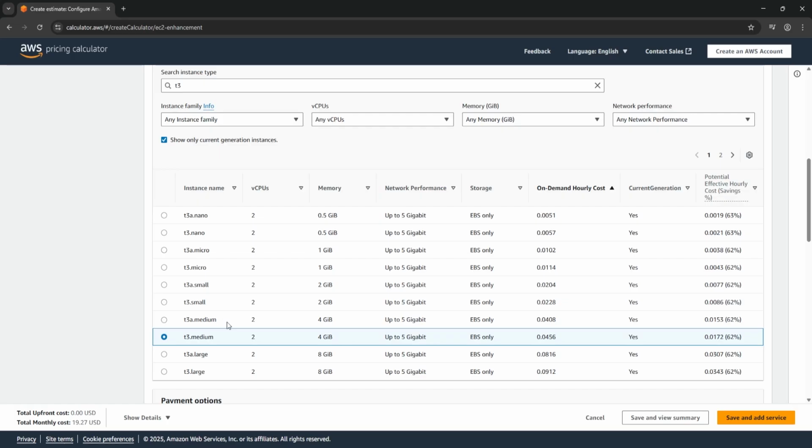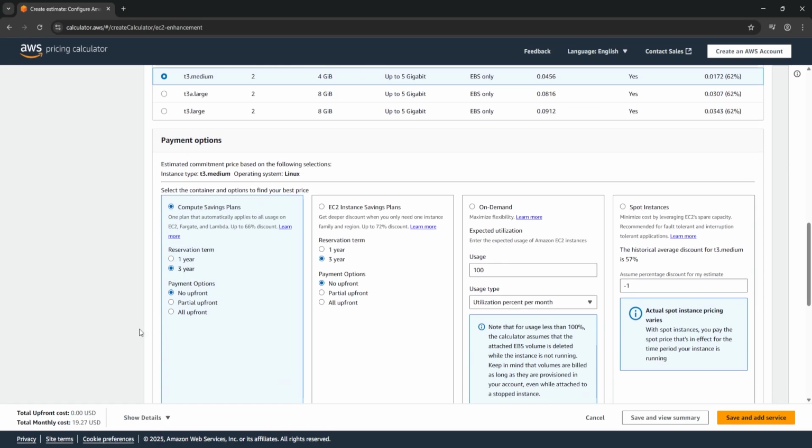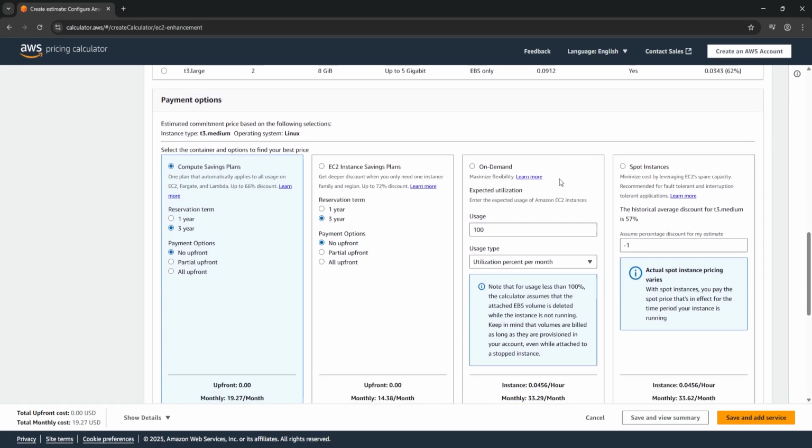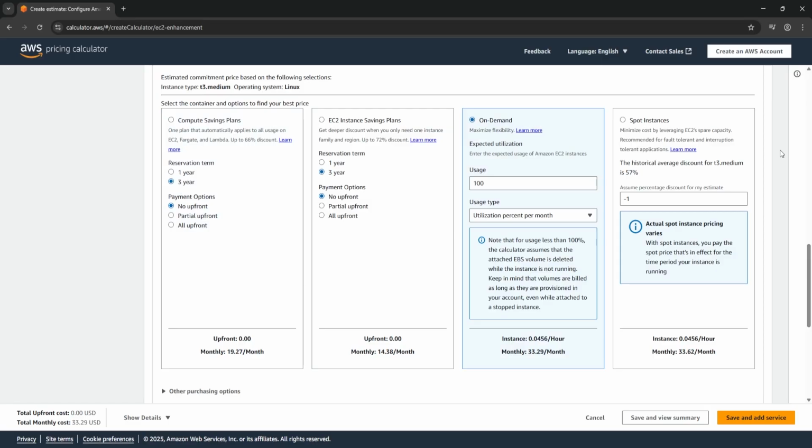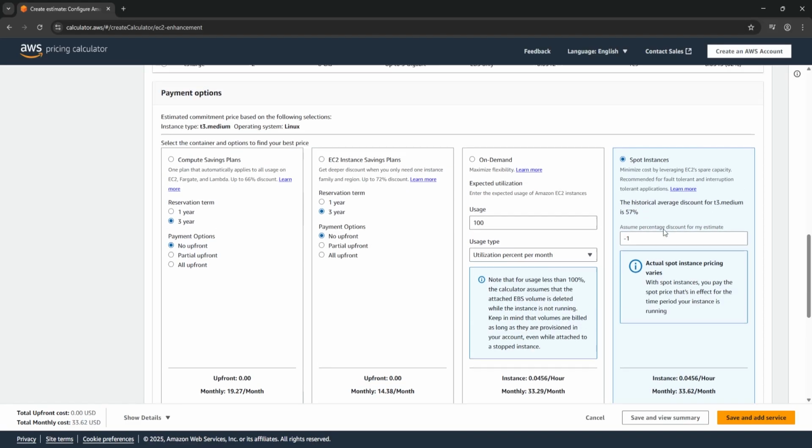There are similar types available, like the T3A. This example is an AMD chip. Then for the payment options, I am going to go with the standard on-demand instance type. But if your workload can handle interruptions, you might want to look at other plans such as spot instances. Here you can select the amount of discount you would like to assume. It also shows the average for your specific instance. So in this case, it is 57%.